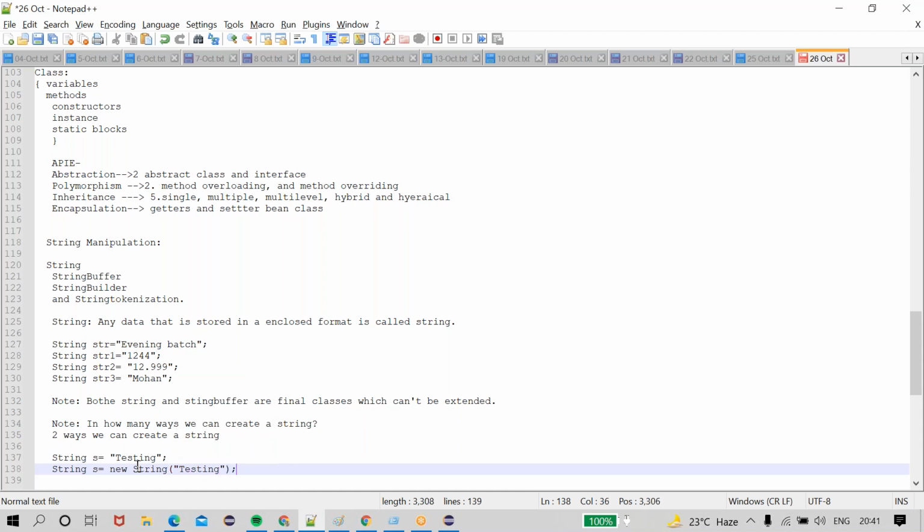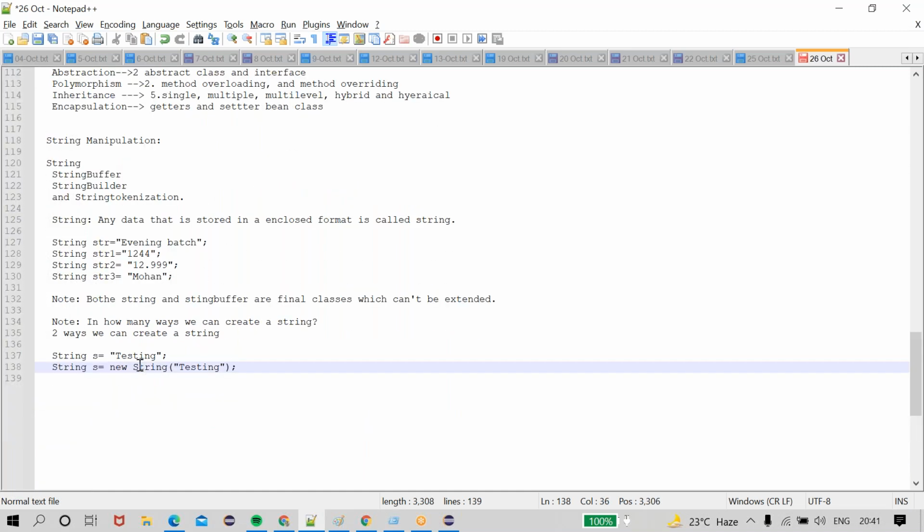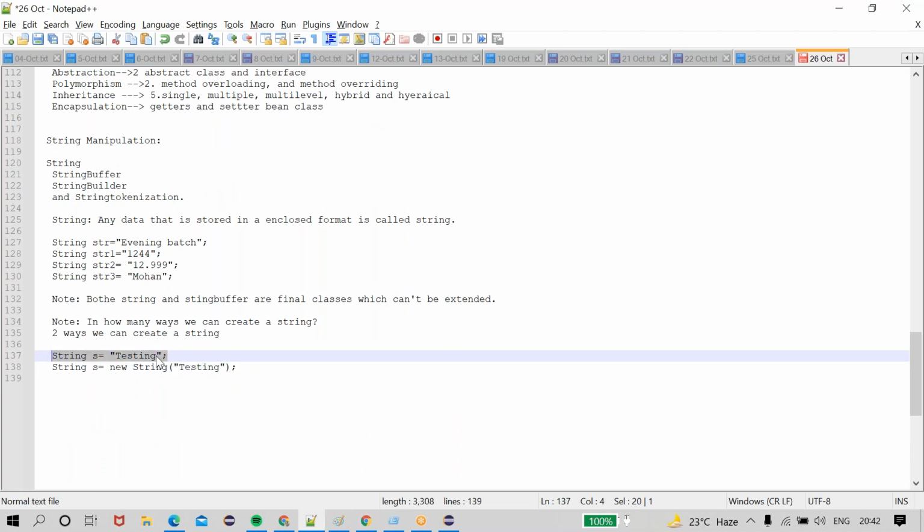In two ways we can create the string. What is the difference between these two? This one will create a new object. This one won't create a new object. Now see, this object will be stored in the string constant pool area. This is very deep here; if we keep studying it like this, it will take more time. Just remember it: this will be stored in the string constant pool area.